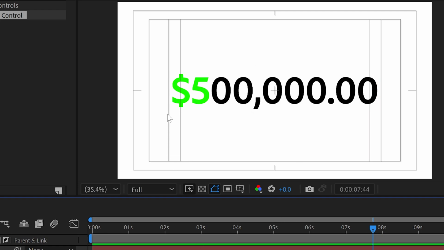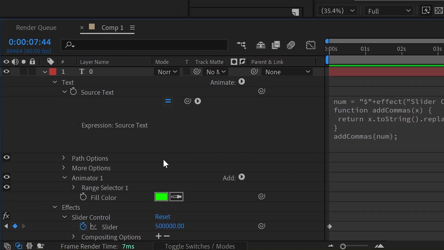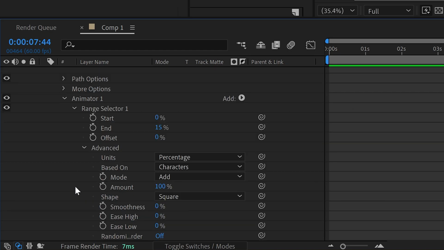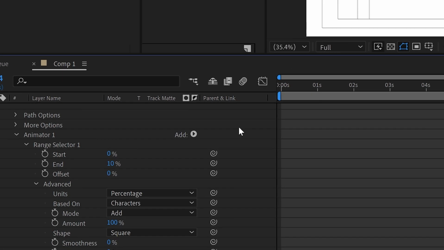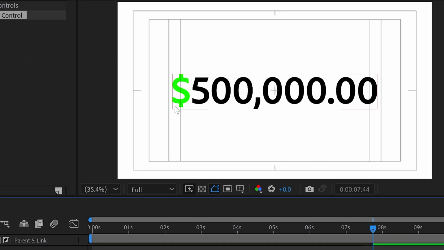You can also see, though, that this has created another problem at the beginning, and it's also included the 5 at the start as well. But that's completely fine because we can open up the range selector and just lower the percentage down to 10%. And now it will only target the dollar sign.